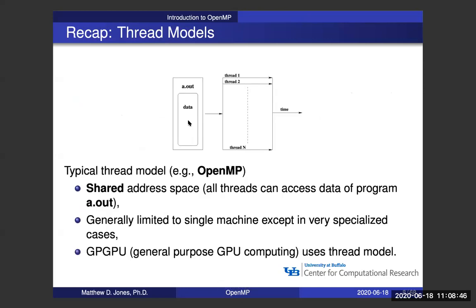So my little cartoon picture to illustrate this, and my uninventive name for the executable called a.out. You've got some shared memory data in there. And then when you enter a parallel region that has been parallelized with OpenMP, it spawns a thread team. And then at some point at the end of the parallel region, you can actually have that thread team collapse back down to a single thread again.